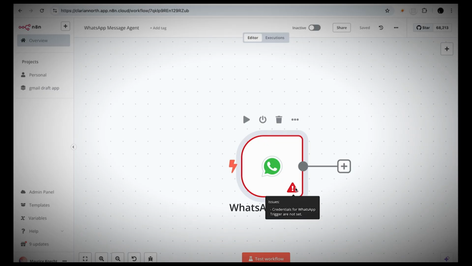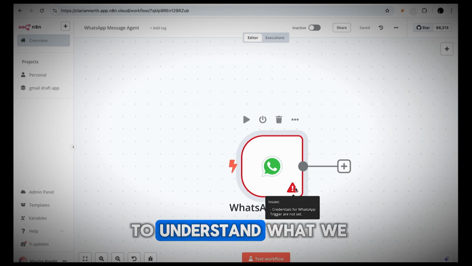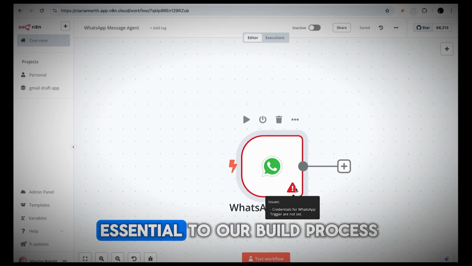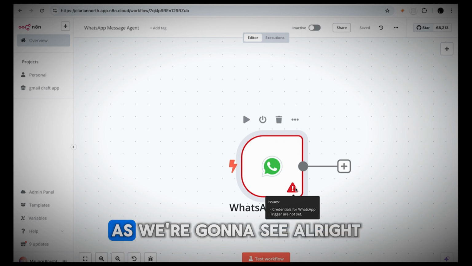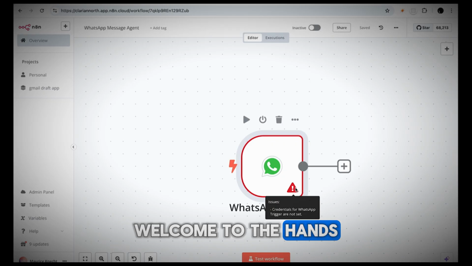So all to say that the errors you see are actually pivotal mechanisms in order for us to understand what we need to do next. The errors are actually essential to our build process, as we're going to see. All right, so I'll stop there. Welcome to the course, my friends. Welcome to the hands-on portion.